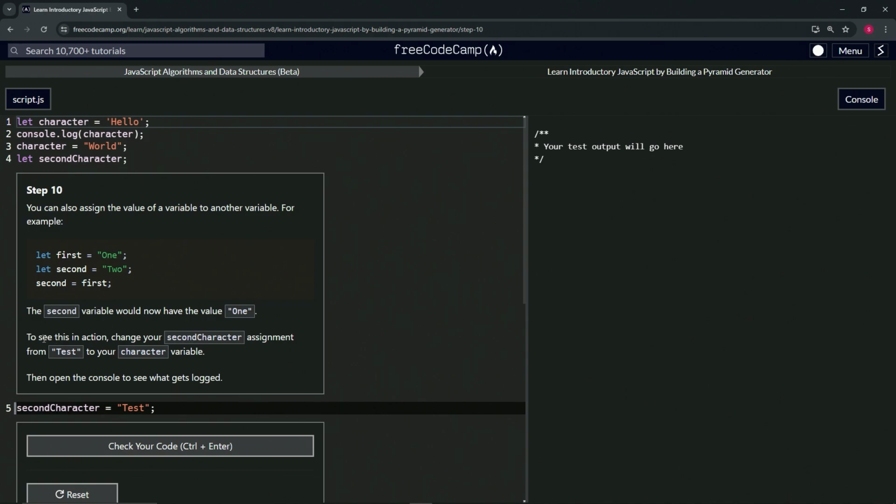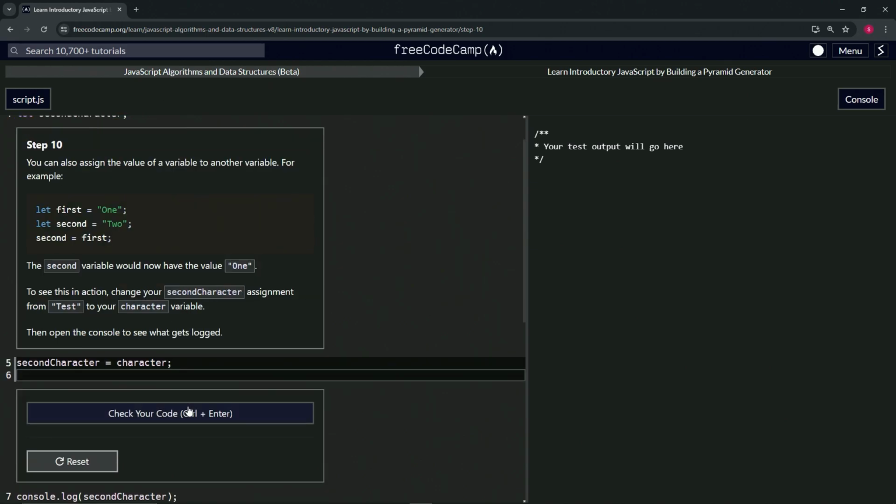We're going to change our second character assignment from test to our character variable. Let's highlight this whole test right here and say character. So now this equals whatever this is, which equals this. It's kind of like a chain right now. Character equals this, so this now equals this. Let's do a console.log while we're at it: console.log second character.